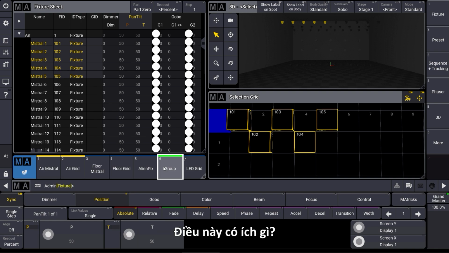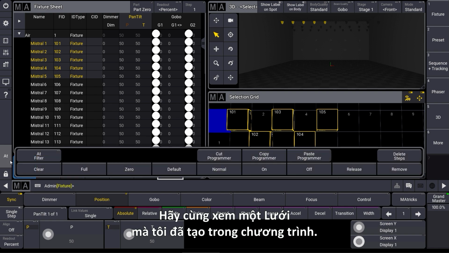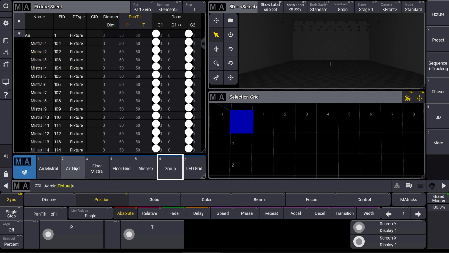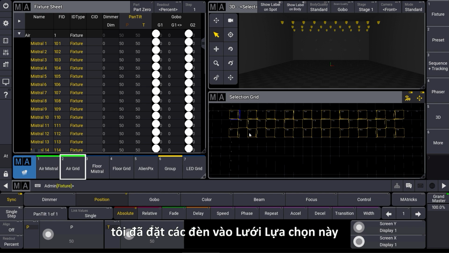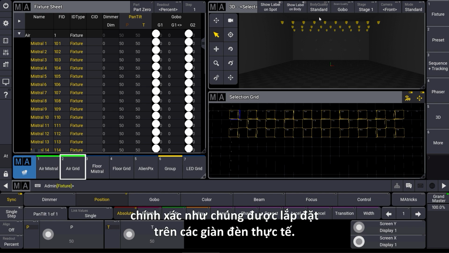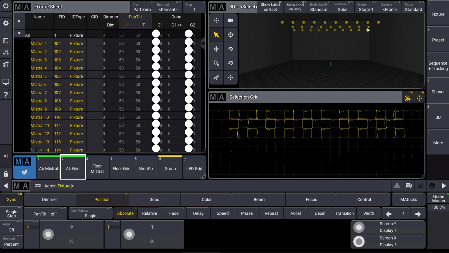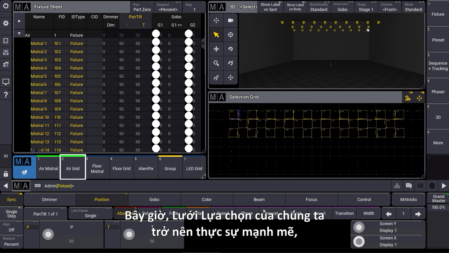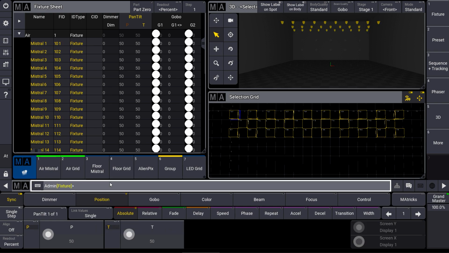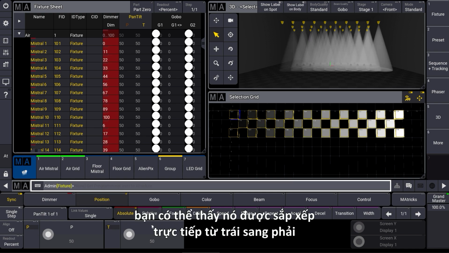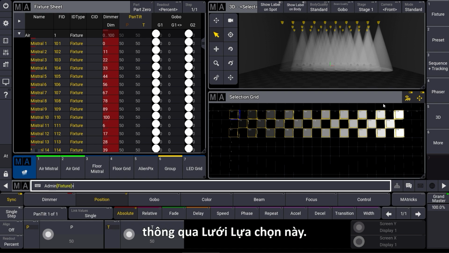What is this good for? Let's have a look at a grid I created here in my show, which is this one, and you can see that I placed my fixtures in this selection grid exactly as they are placed in my real rig. Now our selection grid becomes really powerful, because everything I program from now onwards is used directly on this selection grid. So when I type in at 0 through 100, you can see that this is mapped directly from the left to the right via my selection grid.